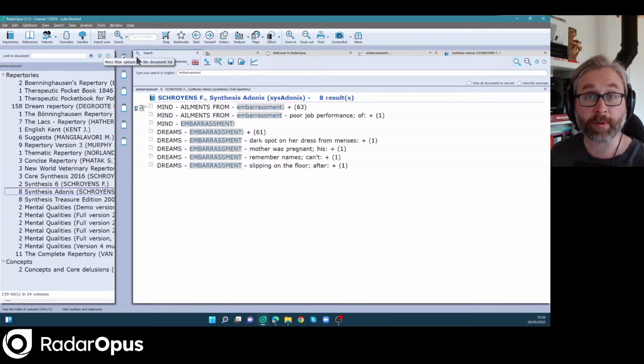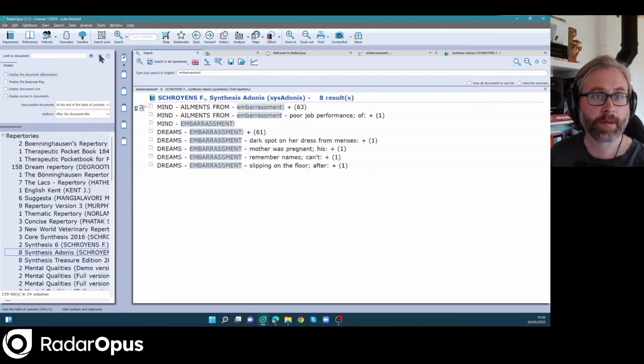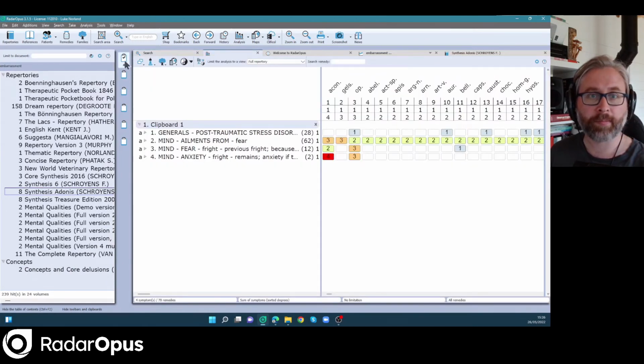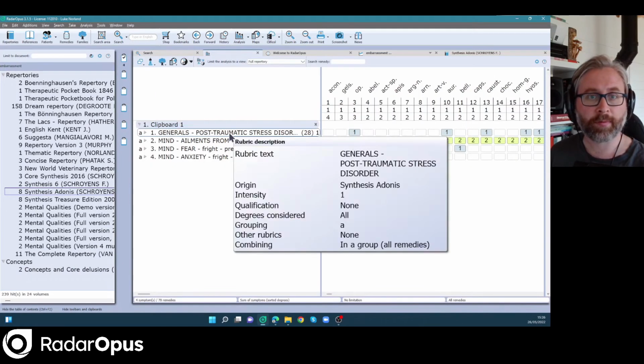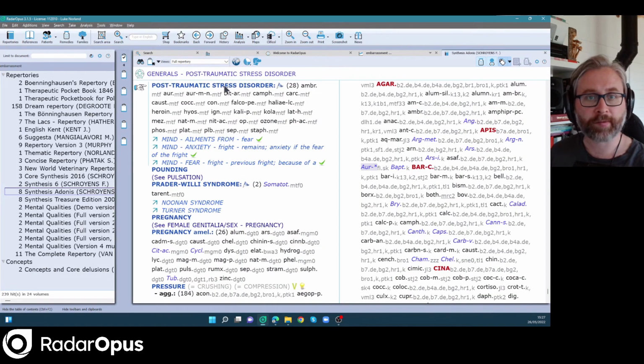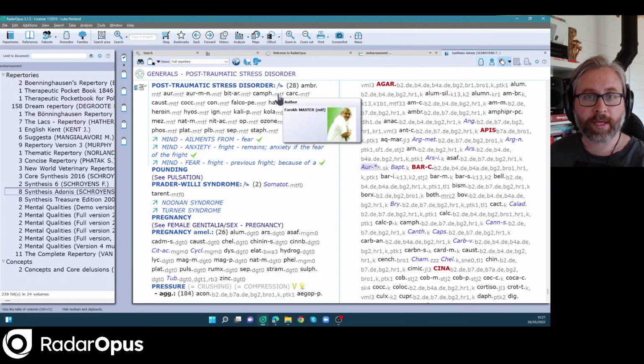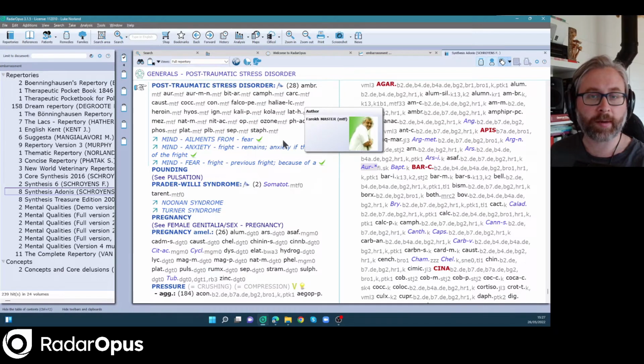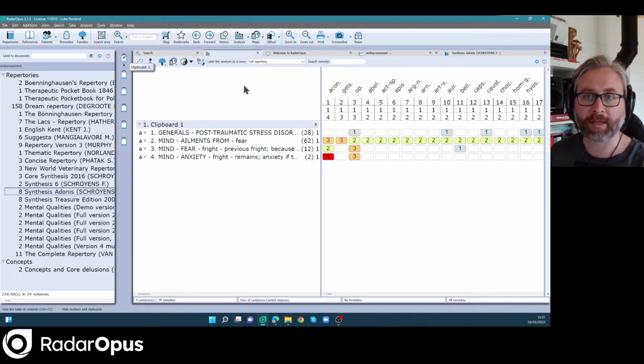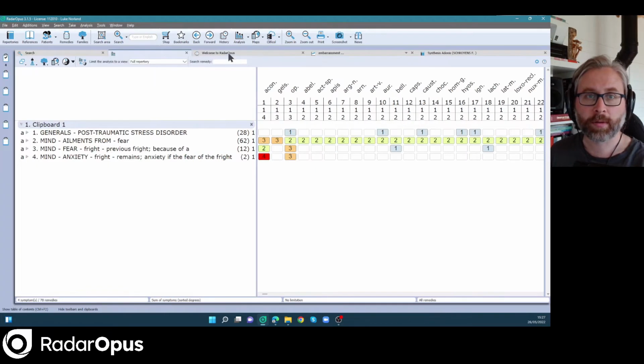So just bear in mind with RadarOpus, everywhere you go, you'll see a preferences icon. So here I just found a nice helpful new rubric by Farouk Master for post-traumatic stress disorder. You see there's his author abbreviation popping up, and what I did there was to take it with the cross references and made a little group. So now I've got an analysis.